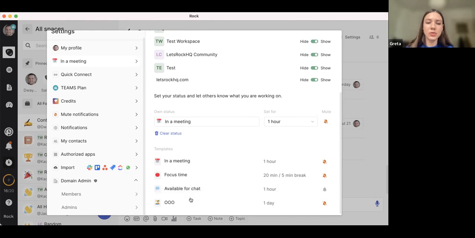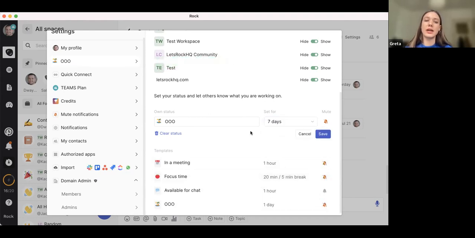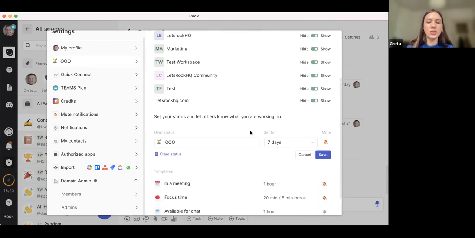And the last template would be the holiday one. So if you're on holiday, let's say for 7 days, you can just identify that, and all your colleagues will be aware that you are not responsive for those 7 days, and you also don't get notifications. So that's most on the user status panel.